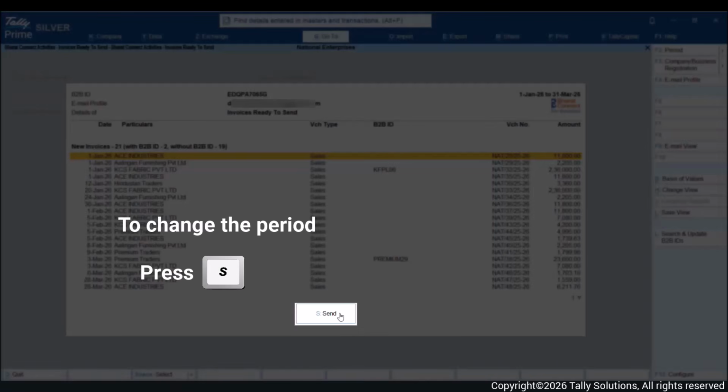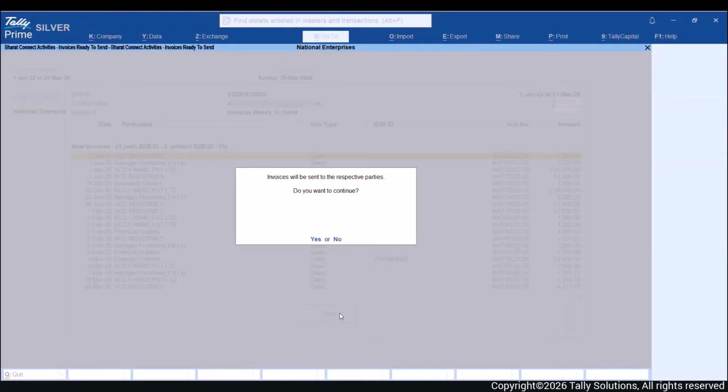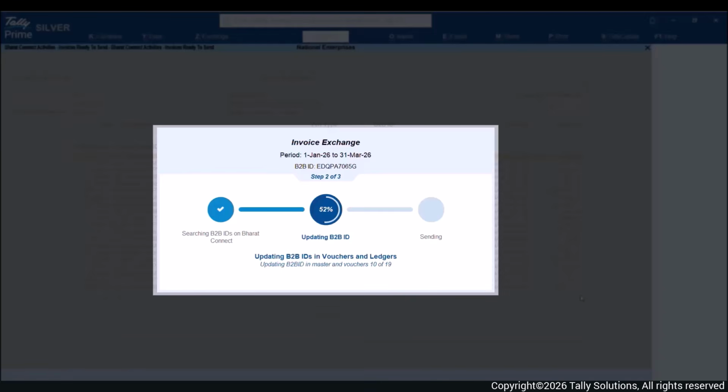Press S to start sending the invoices. Press Y to send the invoices to the respective parties. For buyers whose B2B ID is not updated, TallyPrime automatically searches and updates the B2B ID in the ledger and voucher and sends the invoices via Bharat Connect.